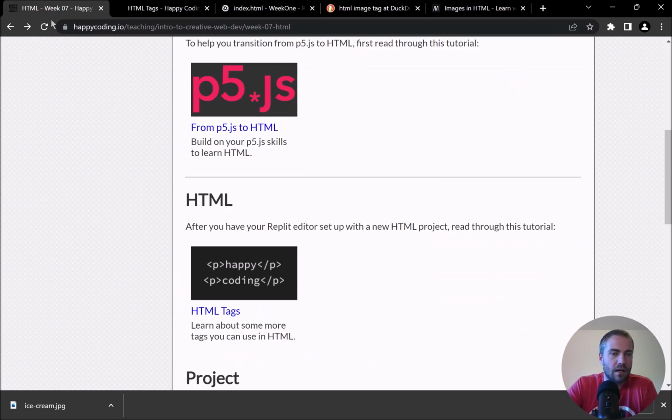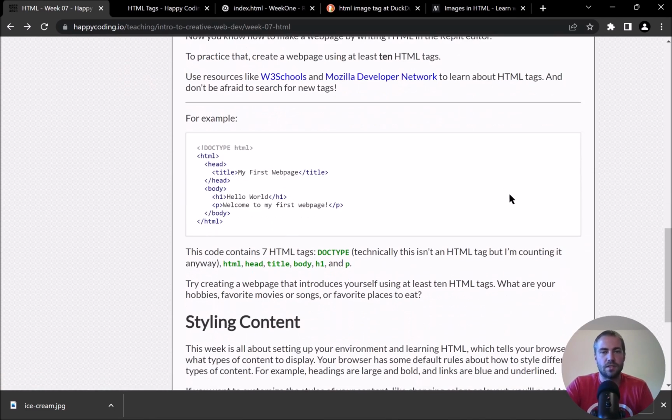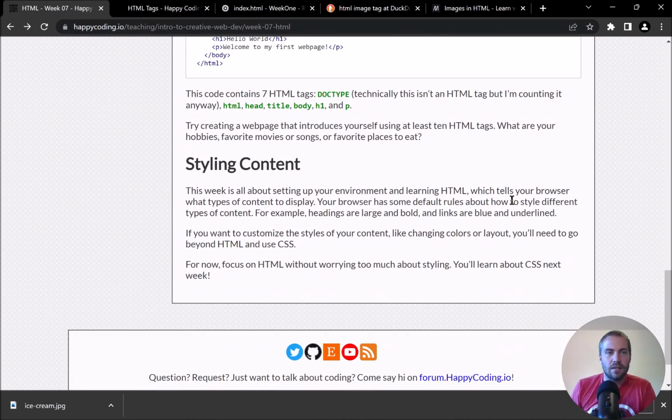Okay, so I'm going to end it there. Hopefully that helped orient you in creating the project. The one thing I'll mention is don't worry about styling it. Don't worry too much about the coloring or the fonts or the sizes of stuff or the layout. We will learn about that in the next couple of weeks. For now, focus on the HTML tags themselves and getting that working.